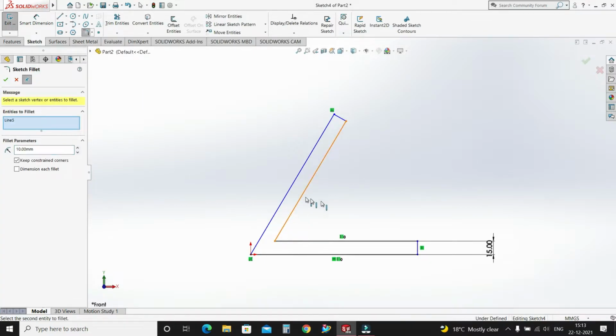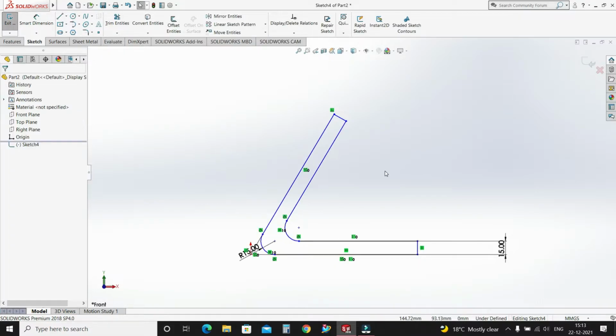Select entities to fillet. Select this line and this line. The fillet will be of 15 mm. Same will be here. And select OK. Now let's assign some dimensions to this sketch.